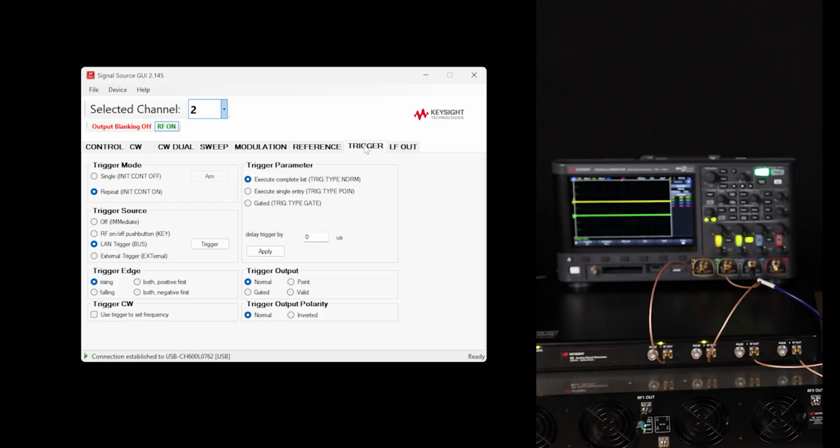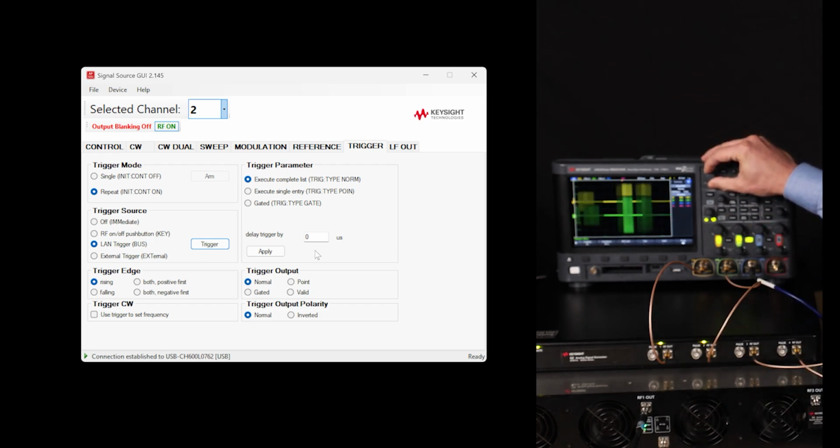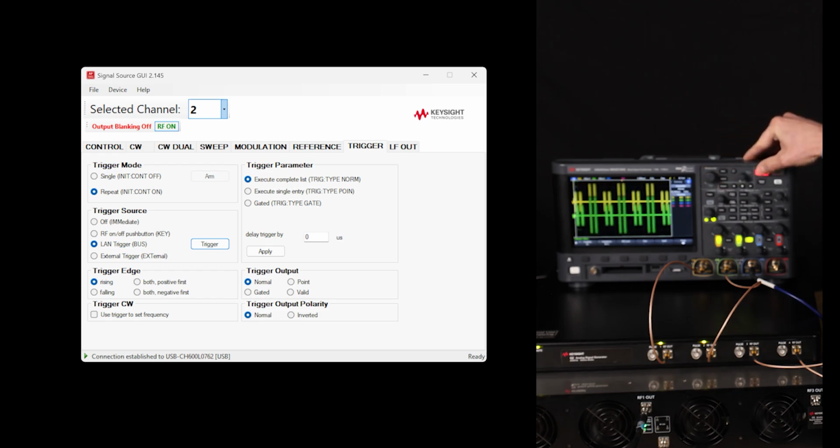On the oscilloscope, we can now see that the RF outputs are still off. That is because both channels are now waiting for a trigger event. If I send the trigger event to the unit, the sweeps start immediately. I will now increase the time base on the oscilloscope in order to get a clear picture of our sweep.